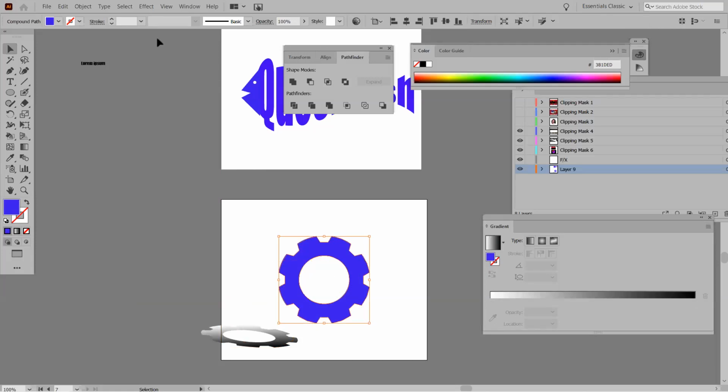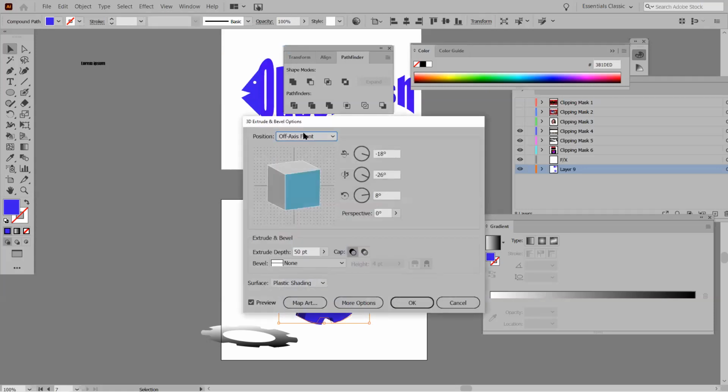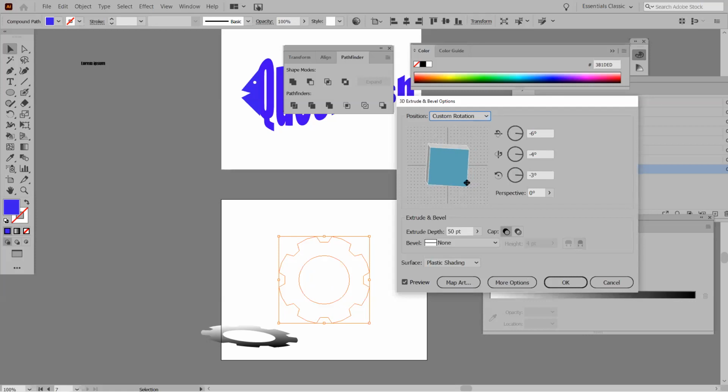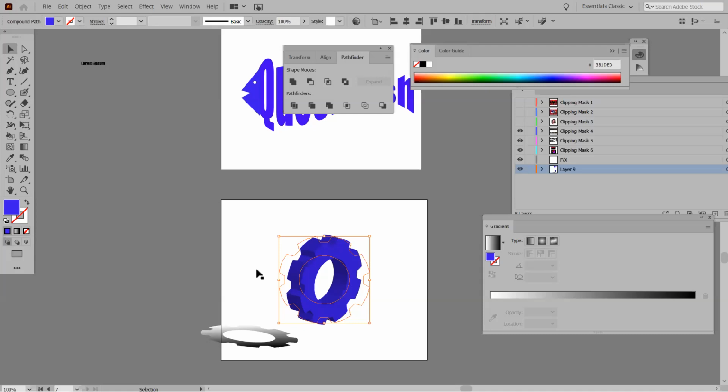Real easy to do. If I do Effect, 3D, Extrude and Bevel, let the magic begin. Watch what happens when I click OK. Look at that, isn't that cool? And by the way, I can rotate that however I want, just like that. Click OK, and maybe tilt it like that. Click OK, that's fine. Now I got my 3D shape without much fuss.